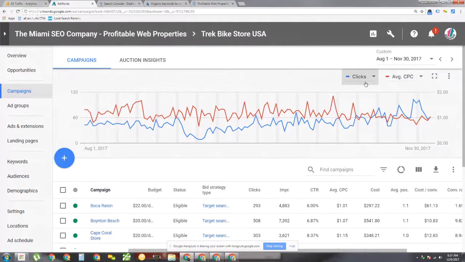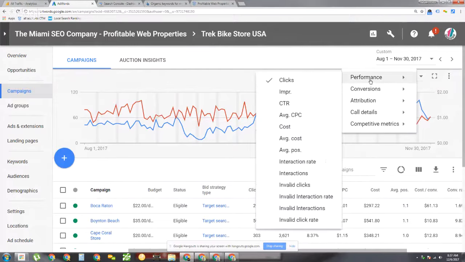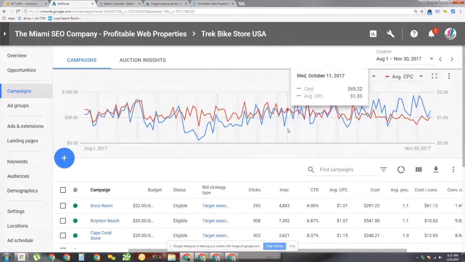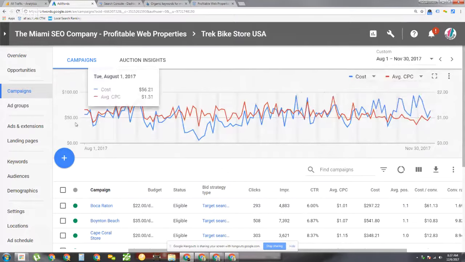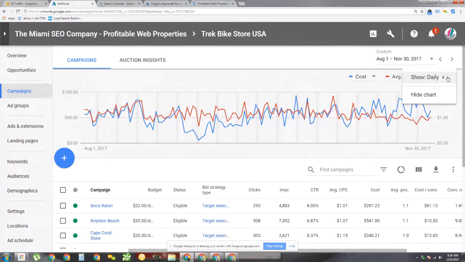And here on the graph, you can choose what's going to be plotted on the graph, whether it's clicks or cost, you name it. You have several options. Now on the graph, you can change it from daily to weekly if you want by clicking on the three little dots here and then hovering over the show options and choose what you'd like there. Now what's great about the Google AdWords software is that it allows you to see data basically at a really high level or at a very, very granular level if you'd like as well.